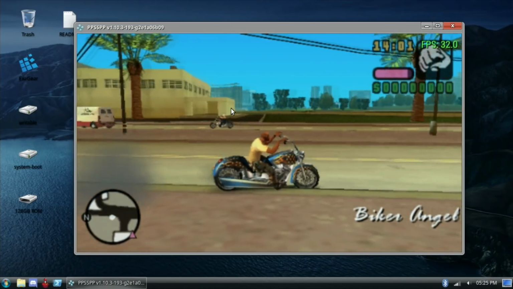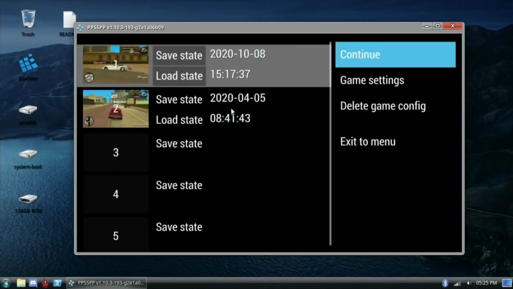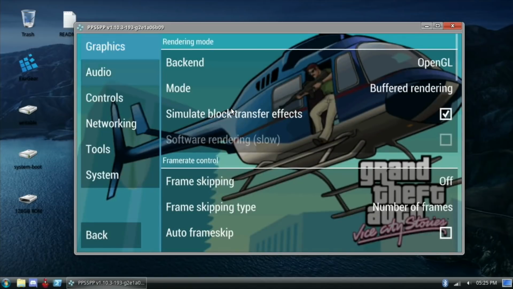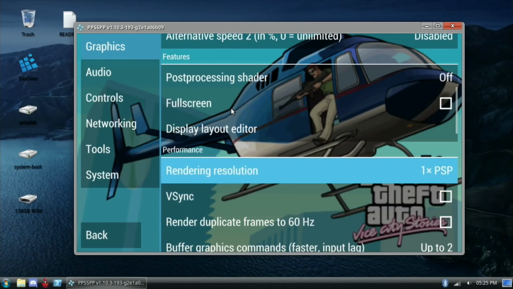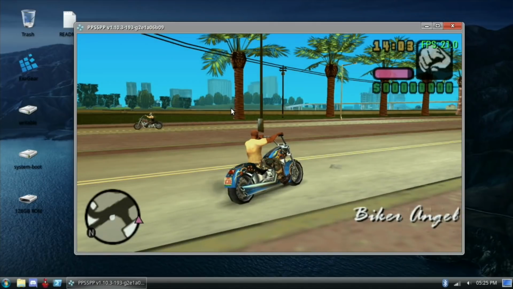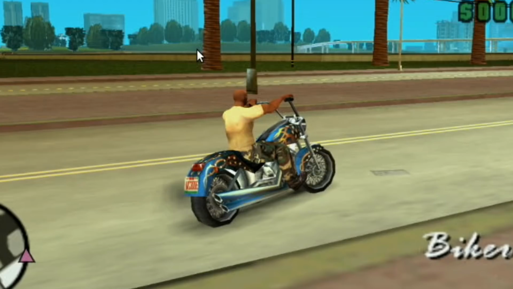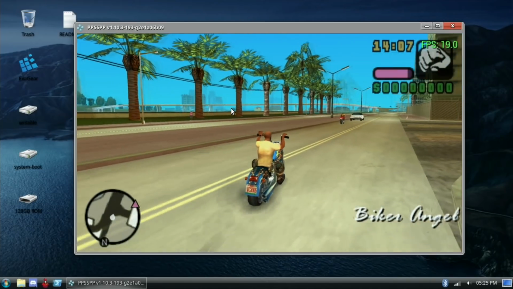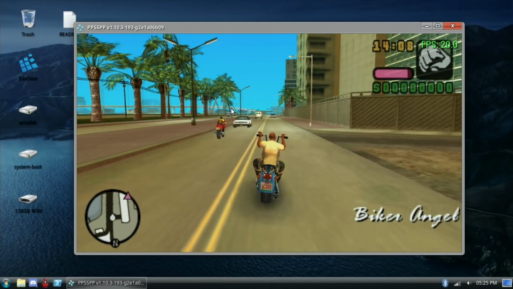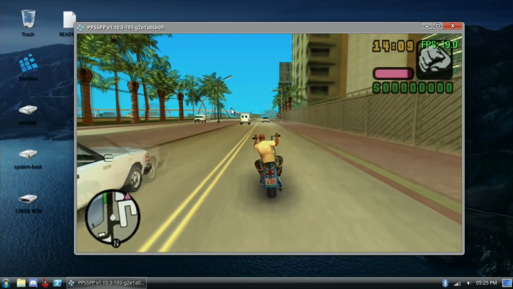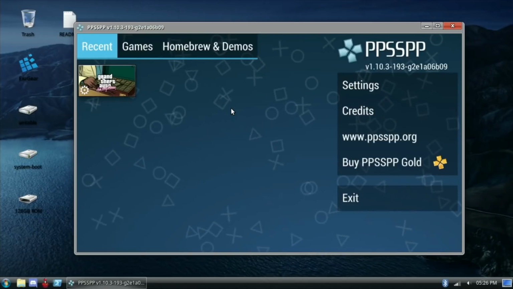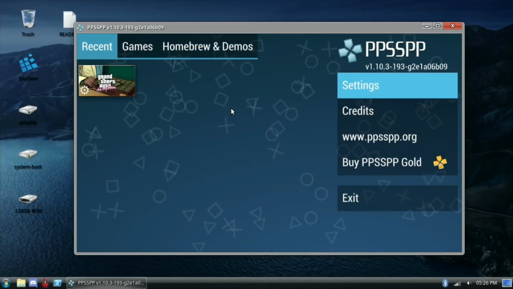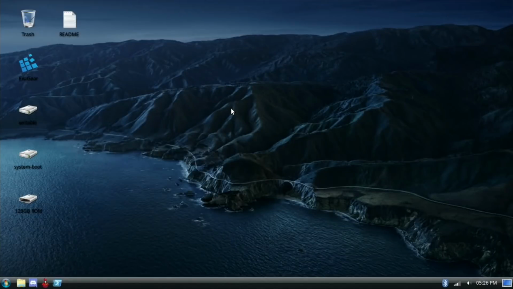Rather flash looking. I'd be interested to see what that looks like in a higher resolution. So let's pop that up to, let's go for 3x just to see what it looks like. It won't run well. Look at that. So it does look rather nice, but we drop a lot of frames doing that. Okay, so PPSSPP working well. Just have a quick look at RetroPie.